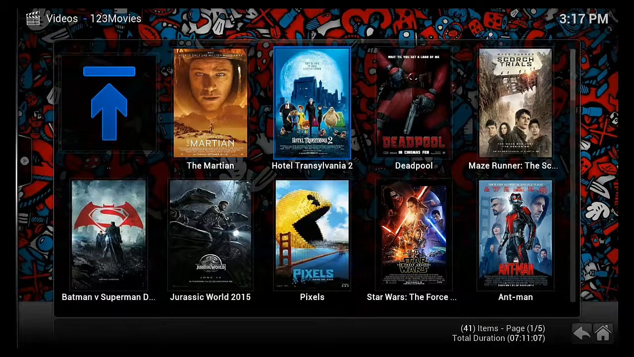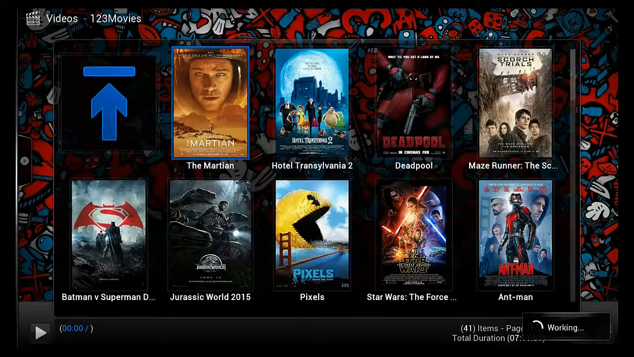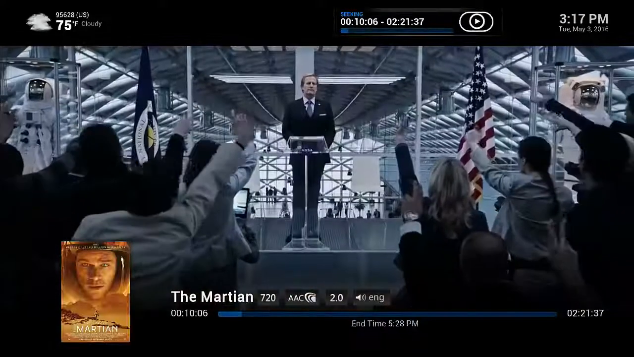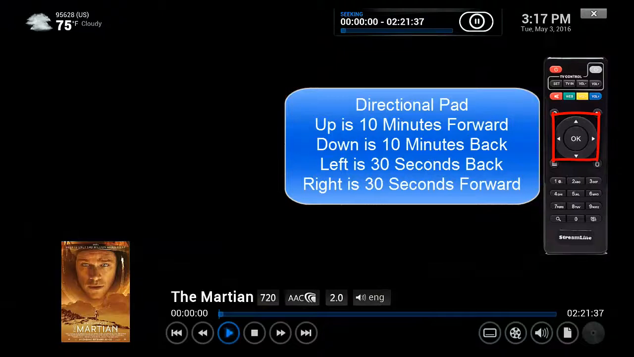So I'm going to go ahead and select The Martian and hit play. It remembers that I had already watched it before, but there it is. So now we're playing the movie, and if we press up, we can actually skip forward 10 minutes. If you press down, you can skip back 10 minutes. To the left is back 30 seconds. To the right is forward 30 seconds.